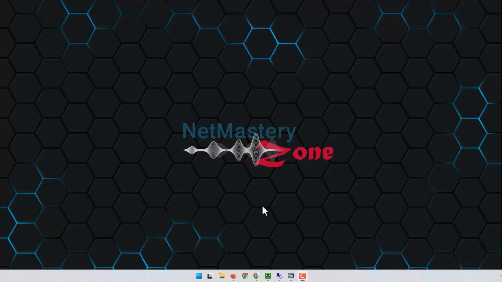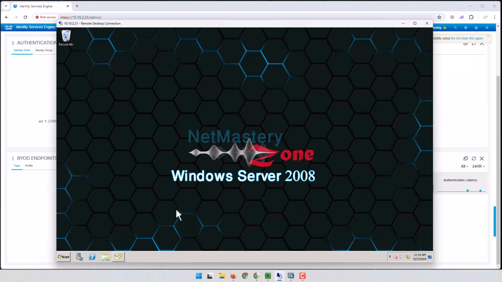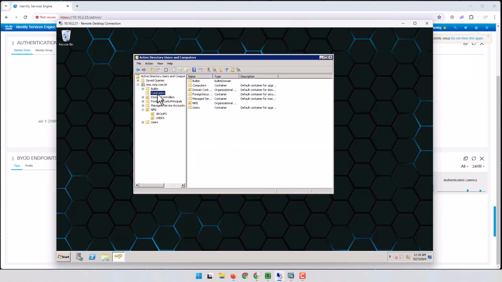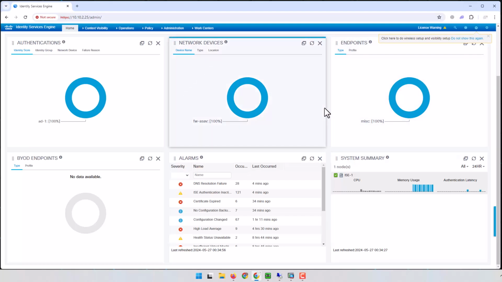In the previous video, if you remember, we installed our ISE server and then added the ISE server to our domain controller. And here you can see that the ISE server is available as an object in our Active Directory. In this video, we are going to add the ASA to the ISE server, and also make some AAA authentication group to send our authentication to the ISE server.